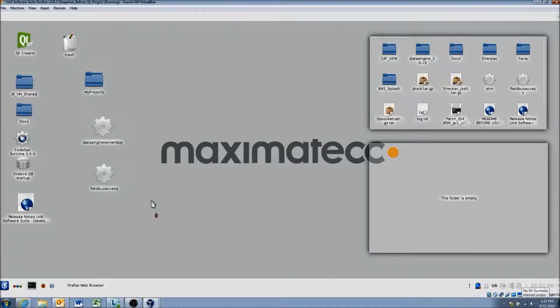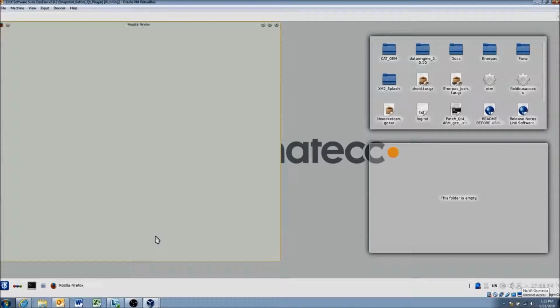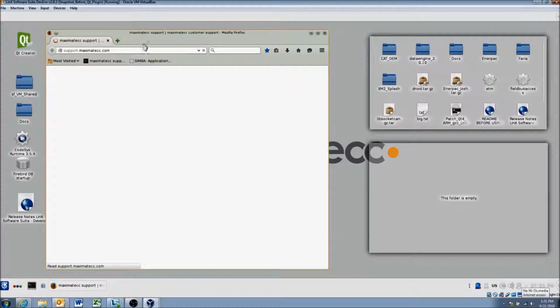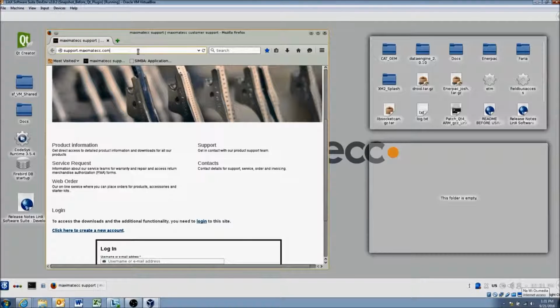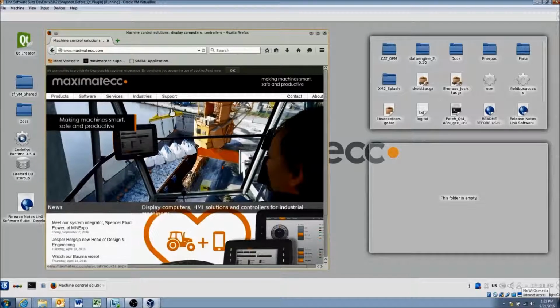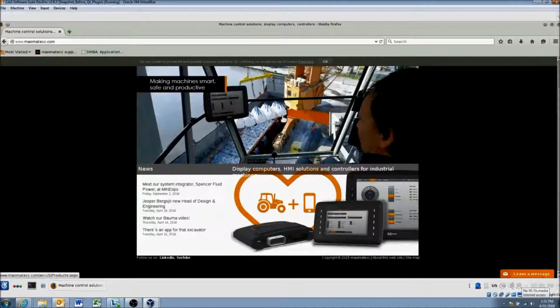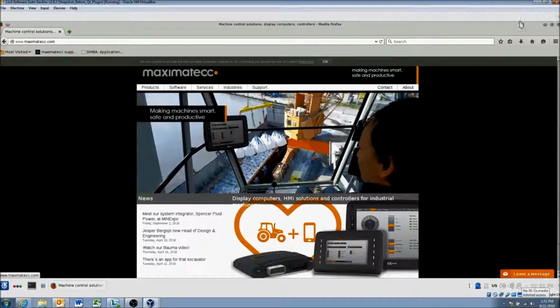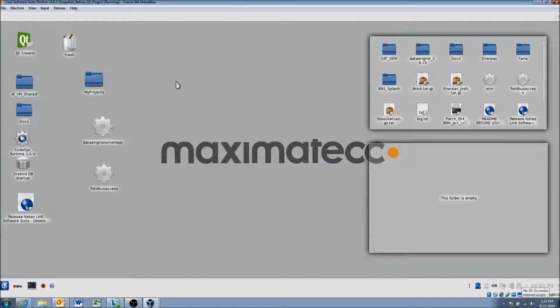We can hit OK and I can click on Firefox down here and test to make sure that I can reach the internet outside. And you see I'm in my virtual machine. I can go to our main website and I can already see it's connecting. So I am connected to the internet within my virtual machine. And that's what you want to check.